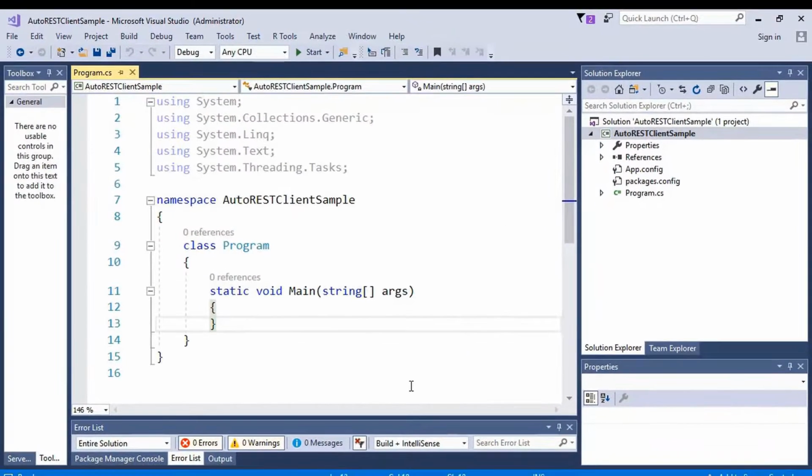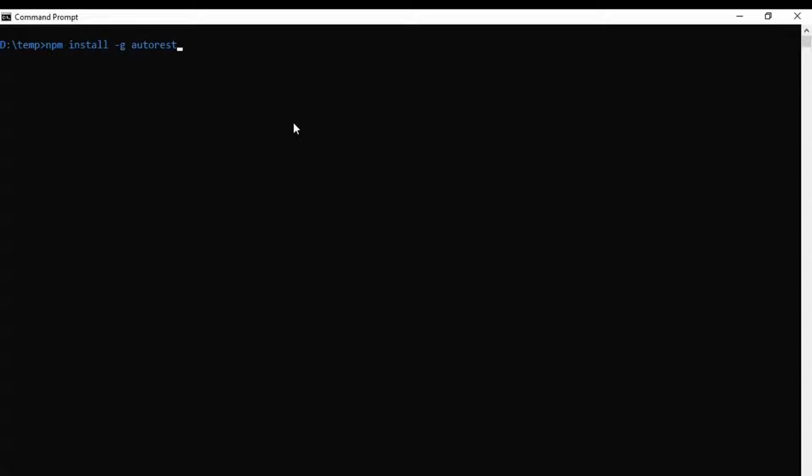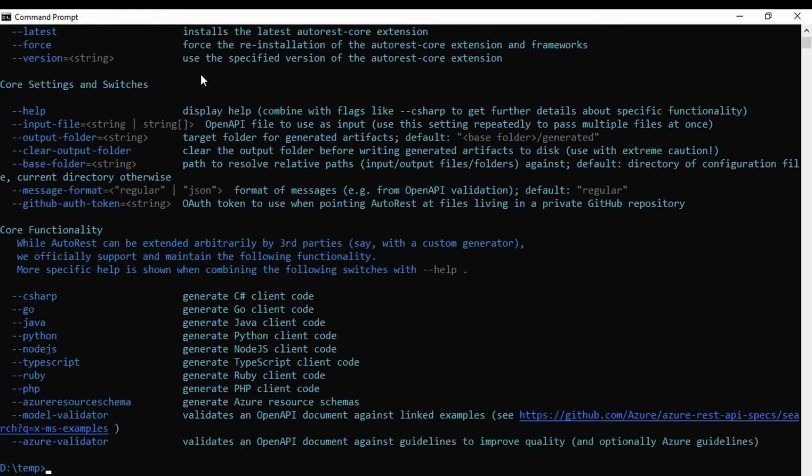To do that, let me switch to the command prompt. And you can see that in the command prompt, I've typed npm install -g, that's basically for global, and then AutoRest. So when you type this and press enter, it is supposed to install the AutoRest.exe file for you and the related aspects. I've already installed this node package. I will simply show you that after you finish the install, if I say AutoRest -help and press enter, it should show you the details.